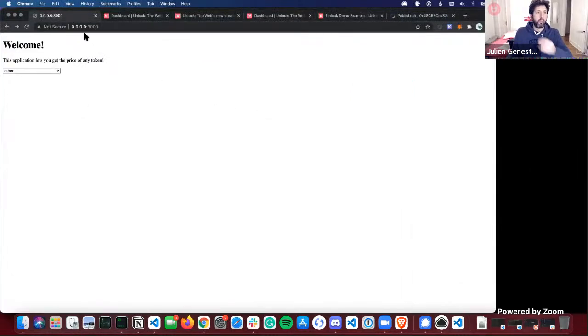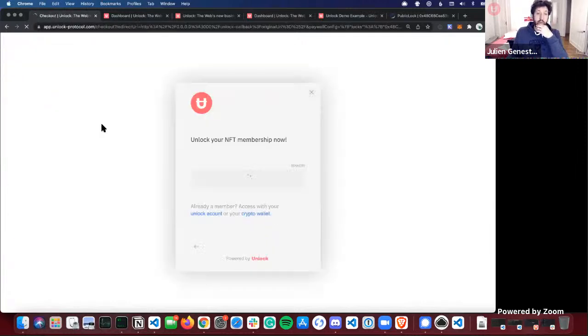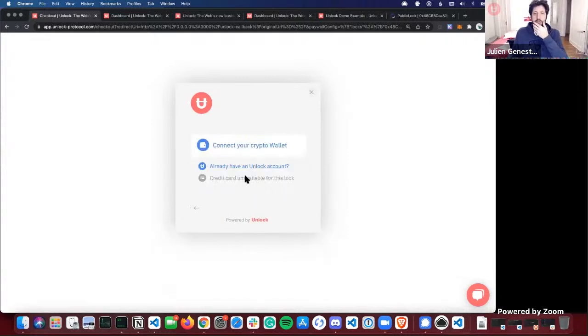And now we can see if we go to the application here that when I refresh, obviously by default nothing is prompted. But if I pick, say, this coin this time, well, the application will redirect me to say, hey, no, you cannot really access this content unless you have the membership. So I'm going to go ahead and purchase it.